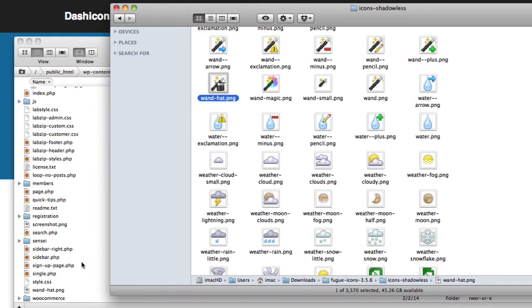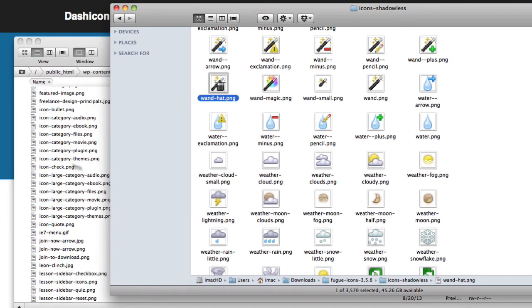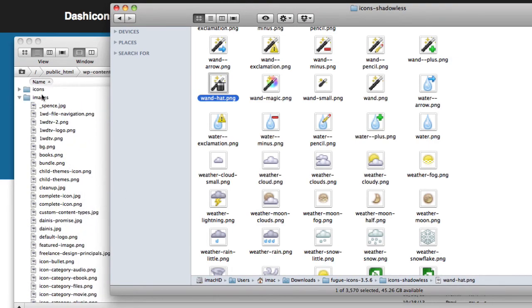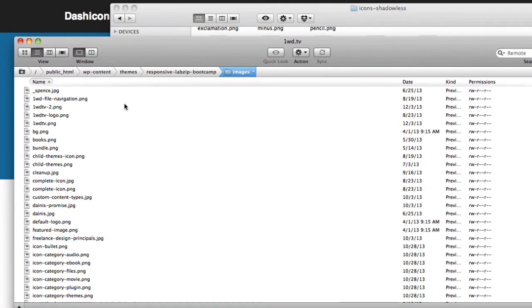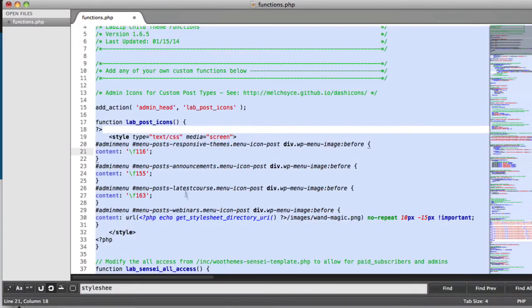In this case, I got to make sure that I actually was in that folder. So just to be fair, I'm going to open that up, and let's make sure we really got it in there. Okay, so now we got Wand Hat. Now, just to prove a point that that's the case, I'm going to show you Sublime Text. Here's how we do the syntax of that.